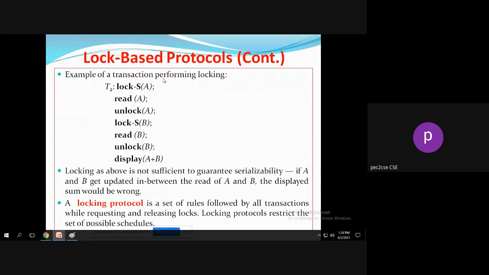Here you see T2 is a transaction name, and lock S on A. Lock S is used to perform the read operation. So if the transaction T2 wants to perform the read operation on the account A, then first it has to get the lock S on the data item A. Is there any doubt in the first statement? No, ma'am.